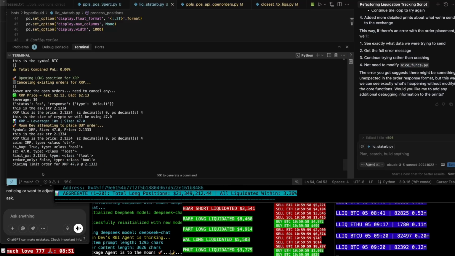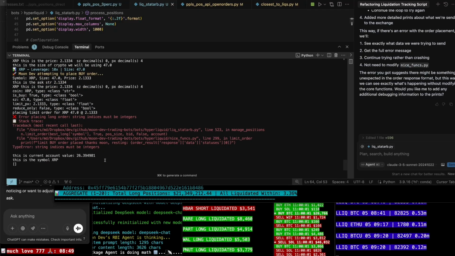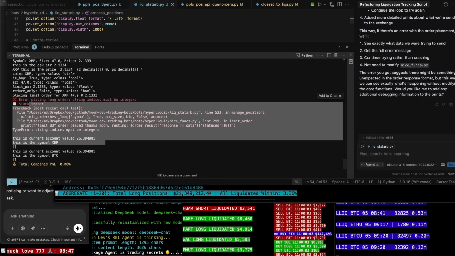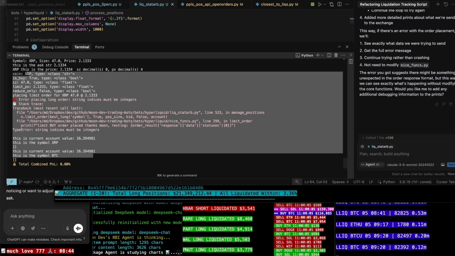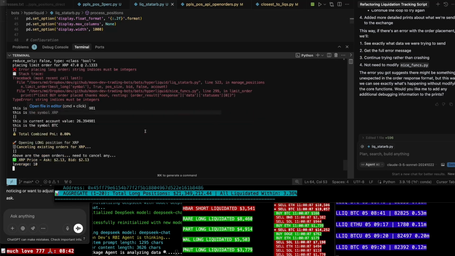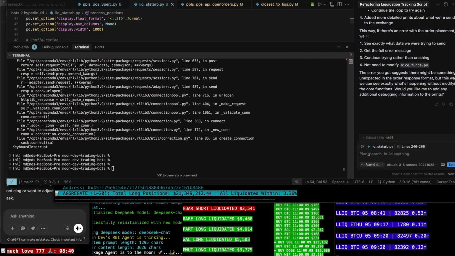Okay. Symbol XRP, placing limit order. Okay. I still get this error here. Please fix. Try not to change the nice funks if possible.